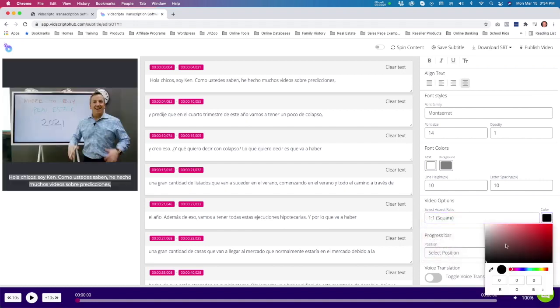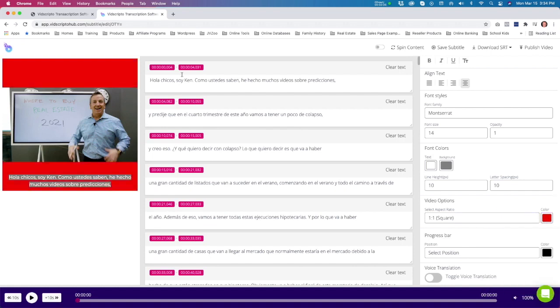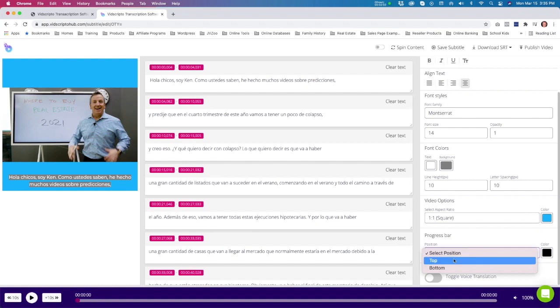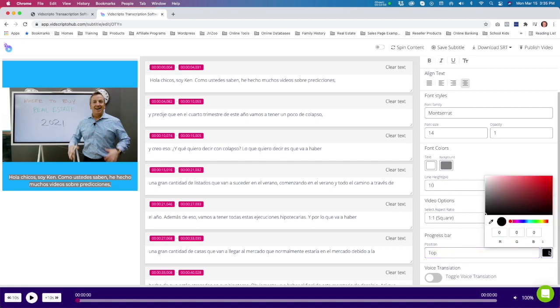You can change the color. Let's say we're going to choose a red color. You can see that here. It's maybe a bit aggressive. So let's maybe take a bluish color, which matches quite nicely with his shirt. And you can add a progress bar. You can add that on the bottom or at the top. I'm just going to choose that at the top, and then the color will be black, but you can choose any color that you want.